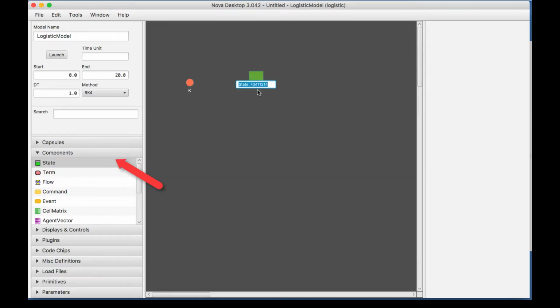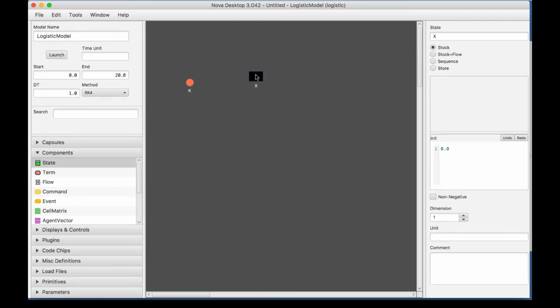Now the next thing I want to do is go back to components and now add in my population. Now I'm going to represent my population with the variable letter X and hit enter. Now states are very dynamic. Notice how when I double click, I have different options here. Now this is blocked off, and I'll show you in a second how it will be opened.